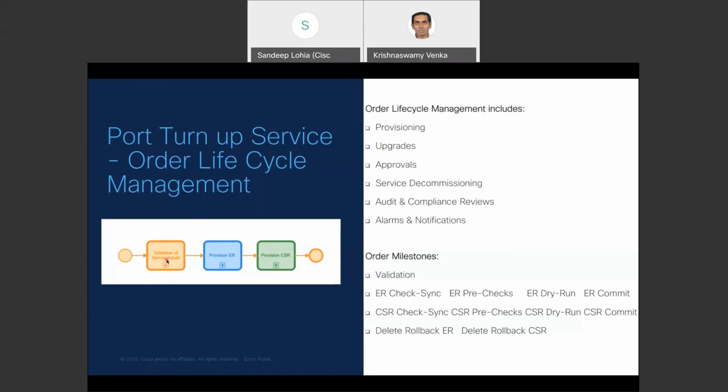Provisioning of ER and CSR call sub-workflows, which again call microservices to inherently perform functions such as provisioning, upgrades, approval, and decommissioning through NSO, and audit and compliance reviews, alarms, and notifications are being sent out as well as necessary.